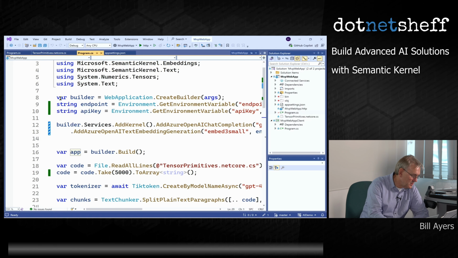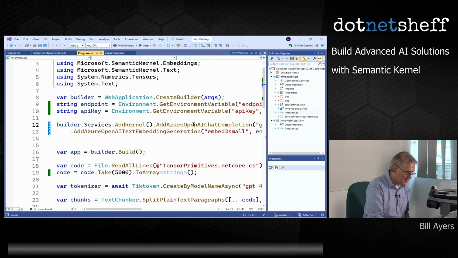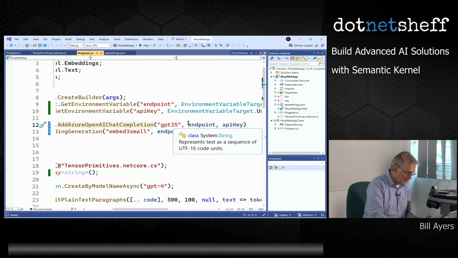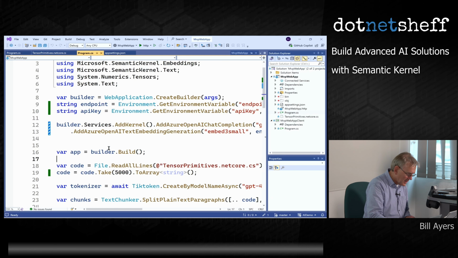This uses the web application builder and then adds the kernel. So builder.Services.AddKernel, and then he changes them. He says AddAzureOpenAIChatCompletion, and I've substituted my model, GPT-3. I think that should be GPT-3.5, but I'll just leave it. I tested this before and it worked, so I'm not going to change it.